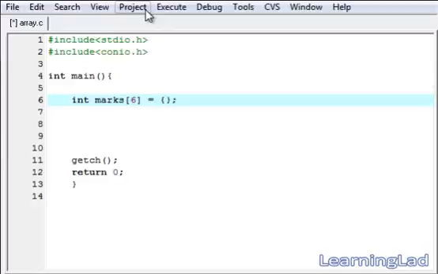So I'm gonna write 35, 45, 55, 65, 75 and 85. So here we are storing 6 values, and they will be assigned to marks[0], marks[1] and up to marks[5].